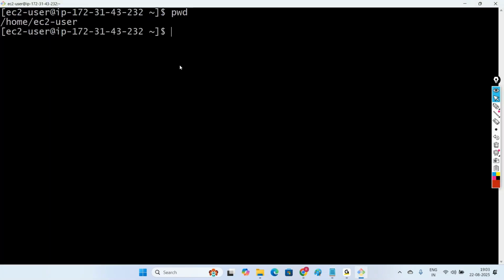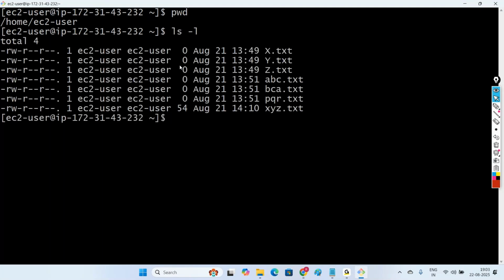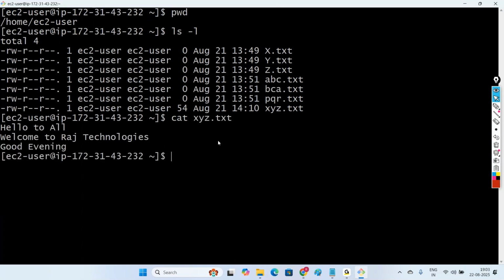The present working directory is ec2-user. To see the list of files, ls -l. So we already have this xyz.txt. Now if you say cat xyz.txt, we have some content. Let us see what content is present in pqr.txt. There is no content in pqr.txt. Now the content present in xyz.txt, we want to copy to pqr.txt.